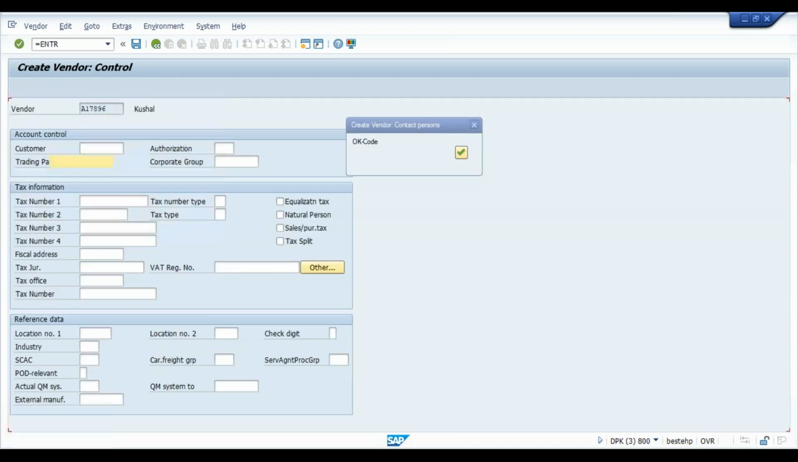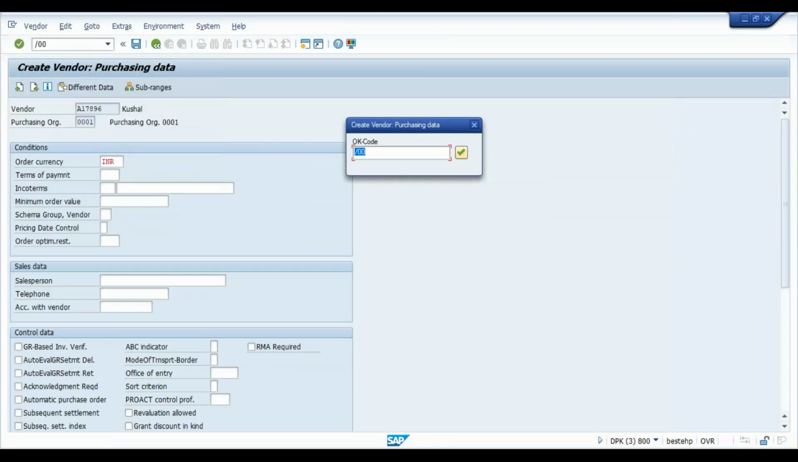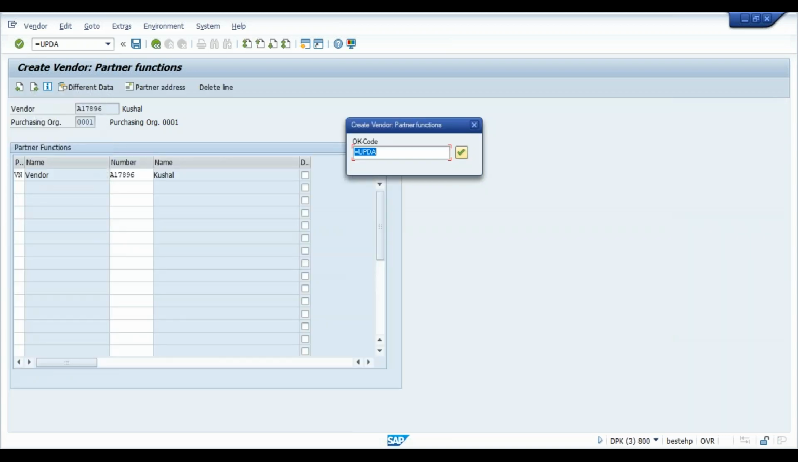Nothing will happen here because we have not done any recording for this. Here also we have not done any recording, but here we have given the INR. So INR has been uploaded now, and one record has been successfully created now. That's A17896. We can go into the database table level and check that.